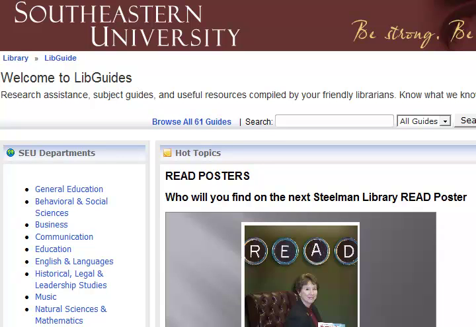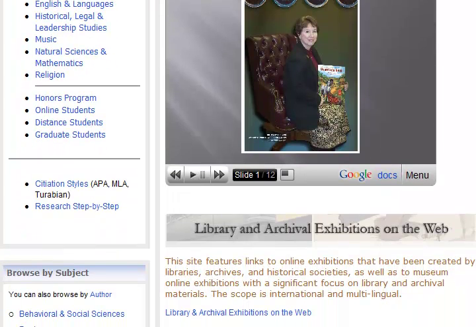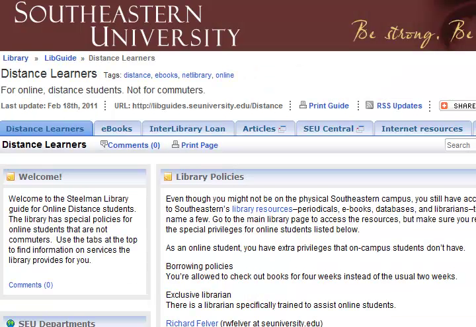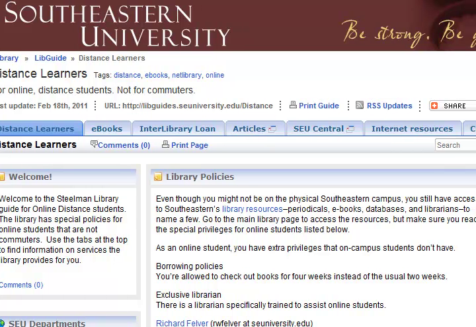If you scroll down, you will see we have guides for distance students, online students, and graduate students. For today's purposes, we'll click on the Online Students Guide. This gives you information about checking out books from the library, about ebooks that you can read on your computer, interlibrary loan articles, SEU Central, and other internet resources that will help you with your research.